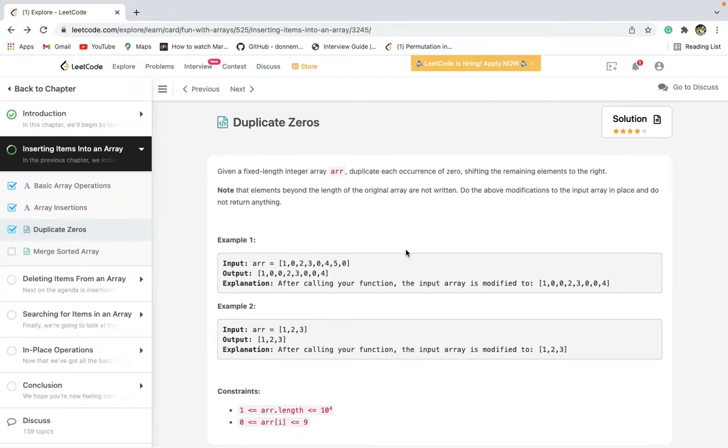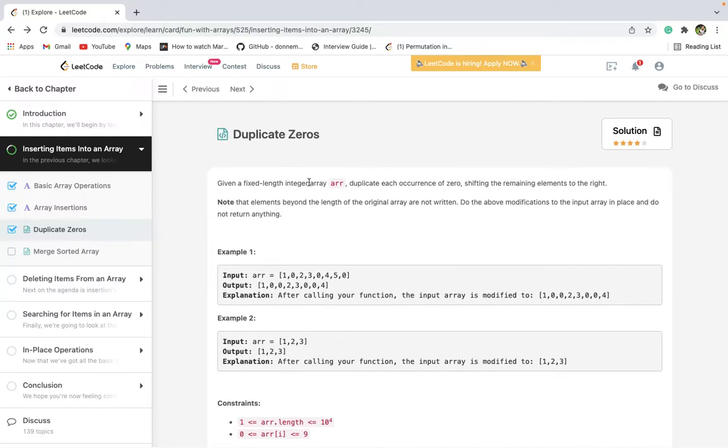So we are back with another array problem called duplicate zeros. Given a fixed integer array, duplicate each occurrence of zero. Whenever you encounter zero, you need to duplicate that zero. Here, that was 1 0, they duplicated it, and then shifted the remaining elements to the right. So after duplicating the zero, what about the elements to the right?